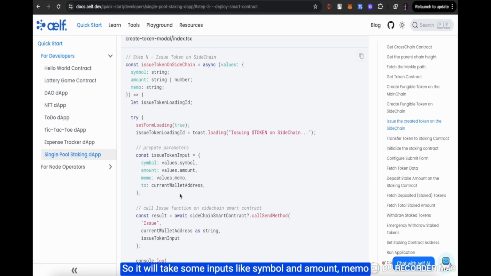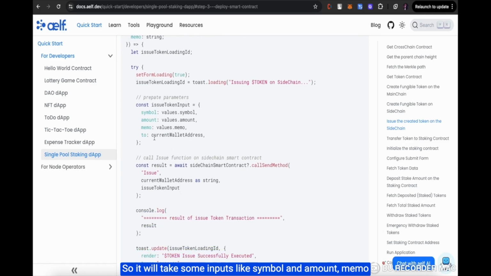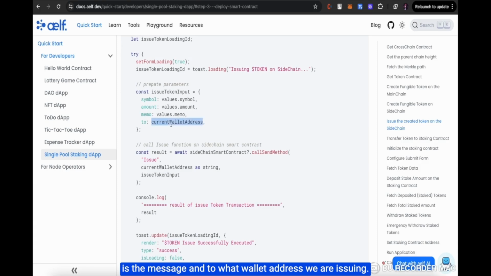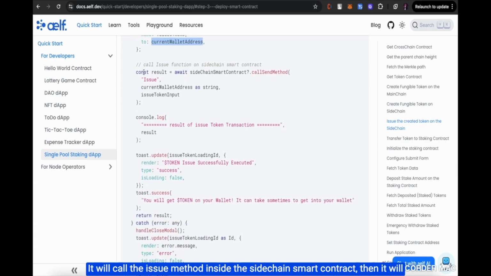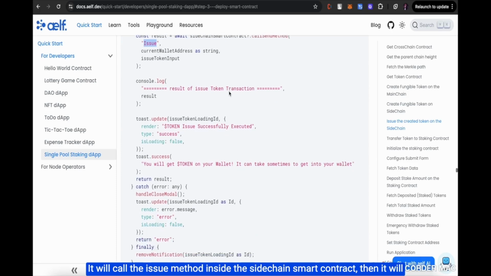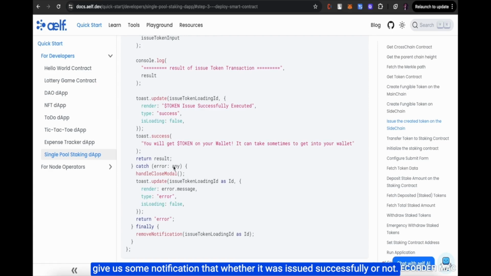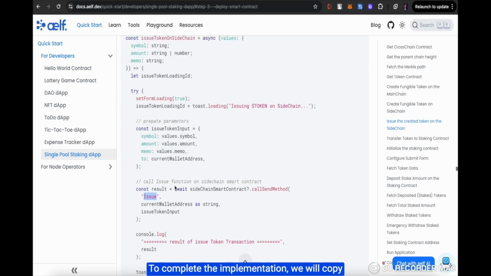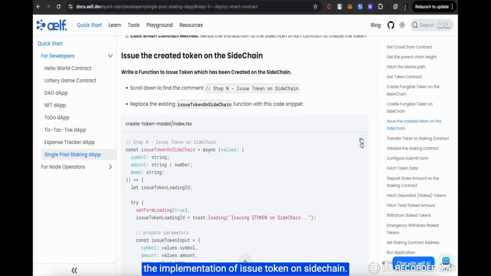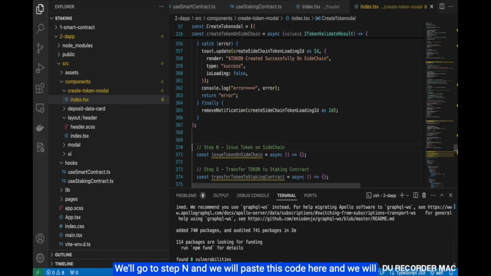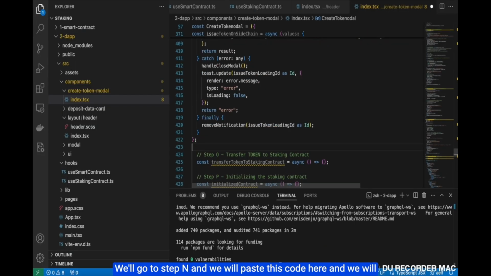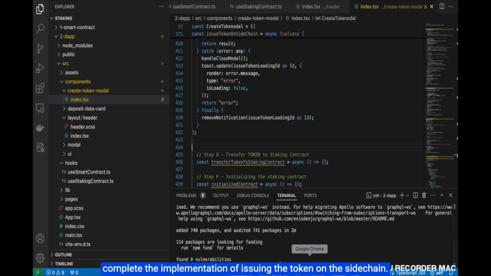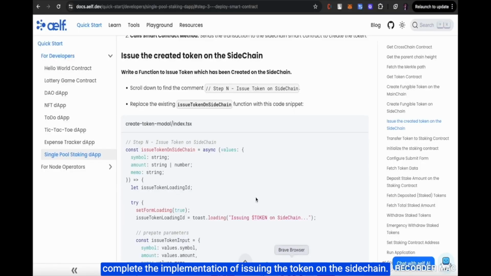So it will take some inputs like symbol and amount, memo is the message, and to what wallet address we are issuing. It will call the issue method inside the sidechain smart contract. Then it will give us some notification whether it was issued successfully or not. To complete the implementation, copy the implementation of issue token on sidechain. We'll go to step N and paste this code here, and we will complete the implementation of issuing the token on the sidechain.